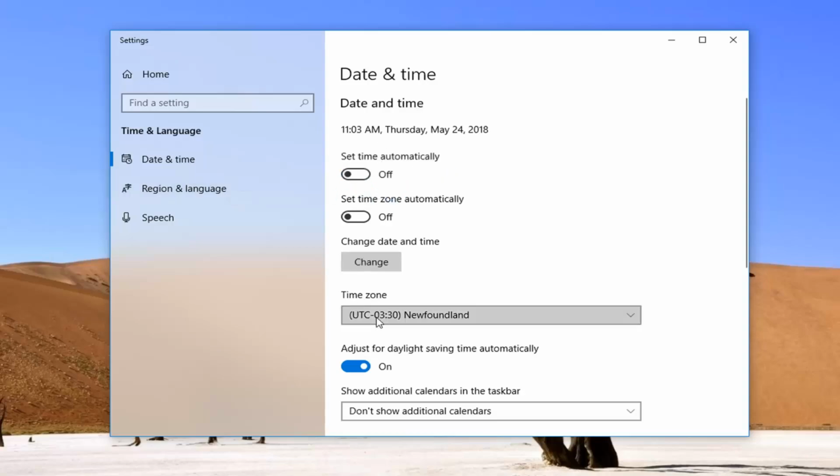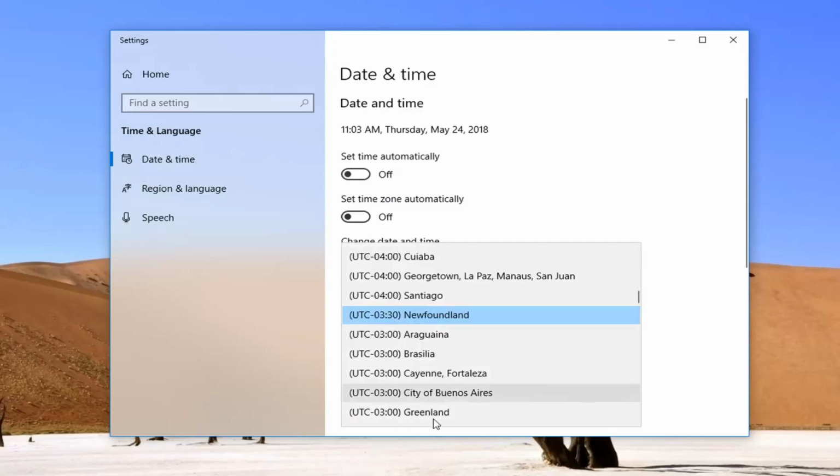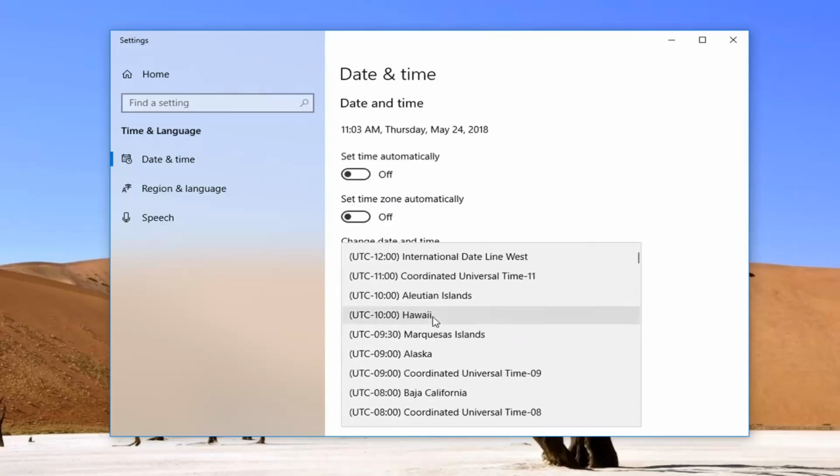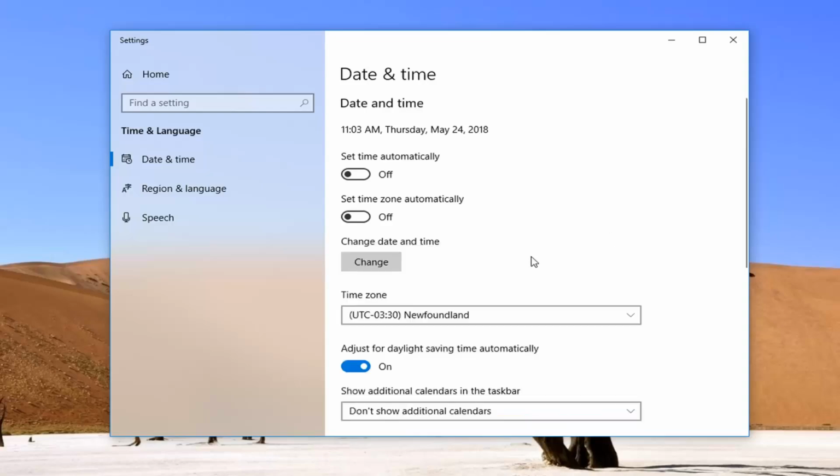And then underneath time zone, just left click inside this drop down menu and select whatever time zone you belong in or whatever time zone you want to put in. Doesn't really matter to me.